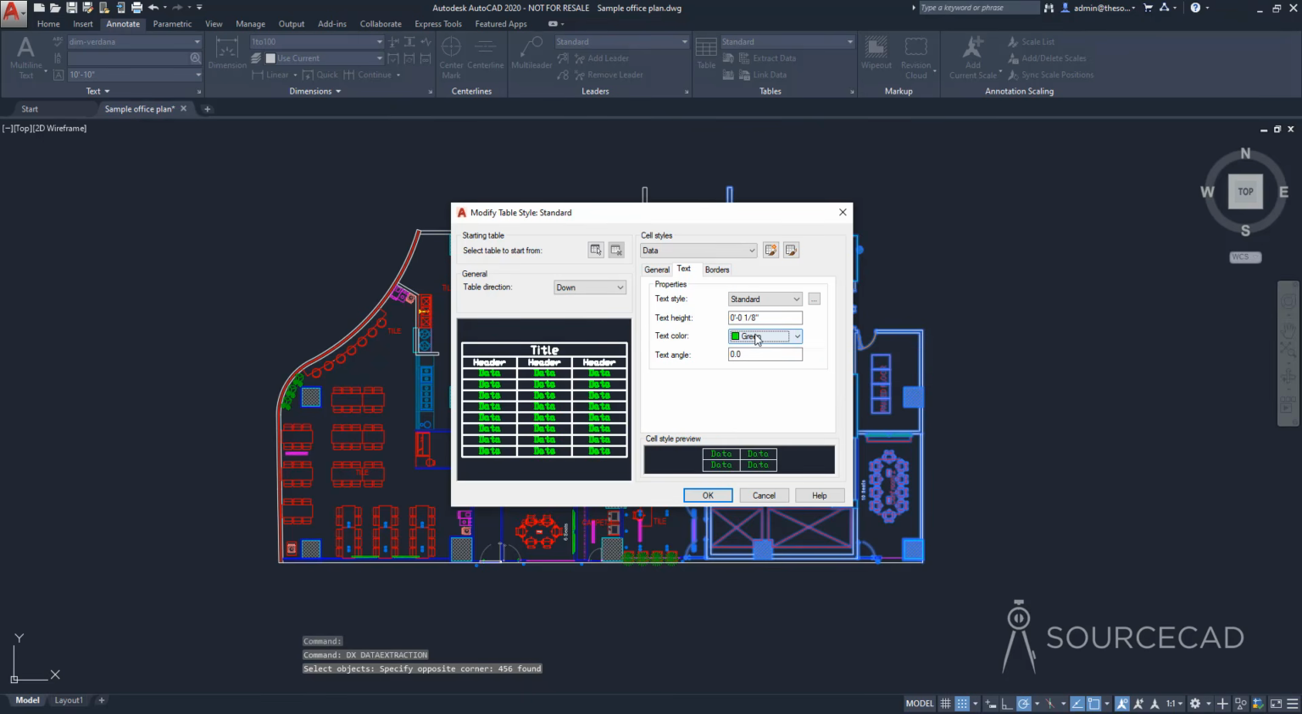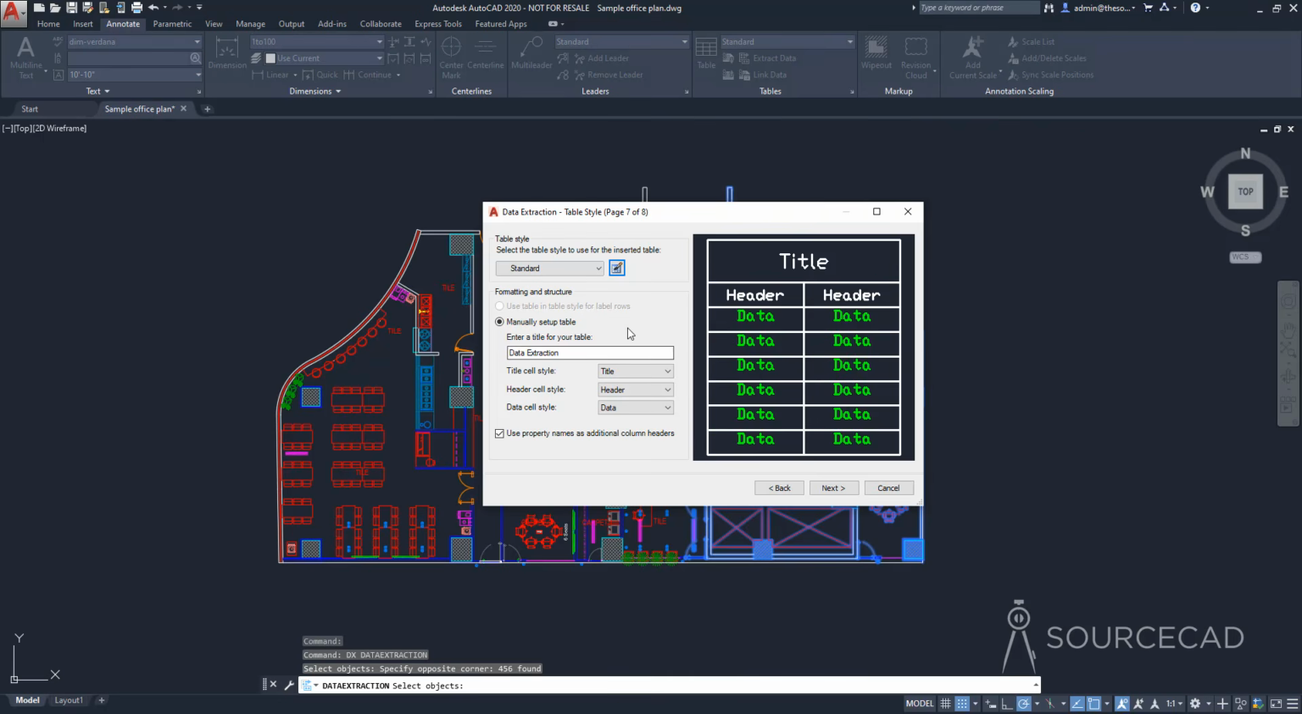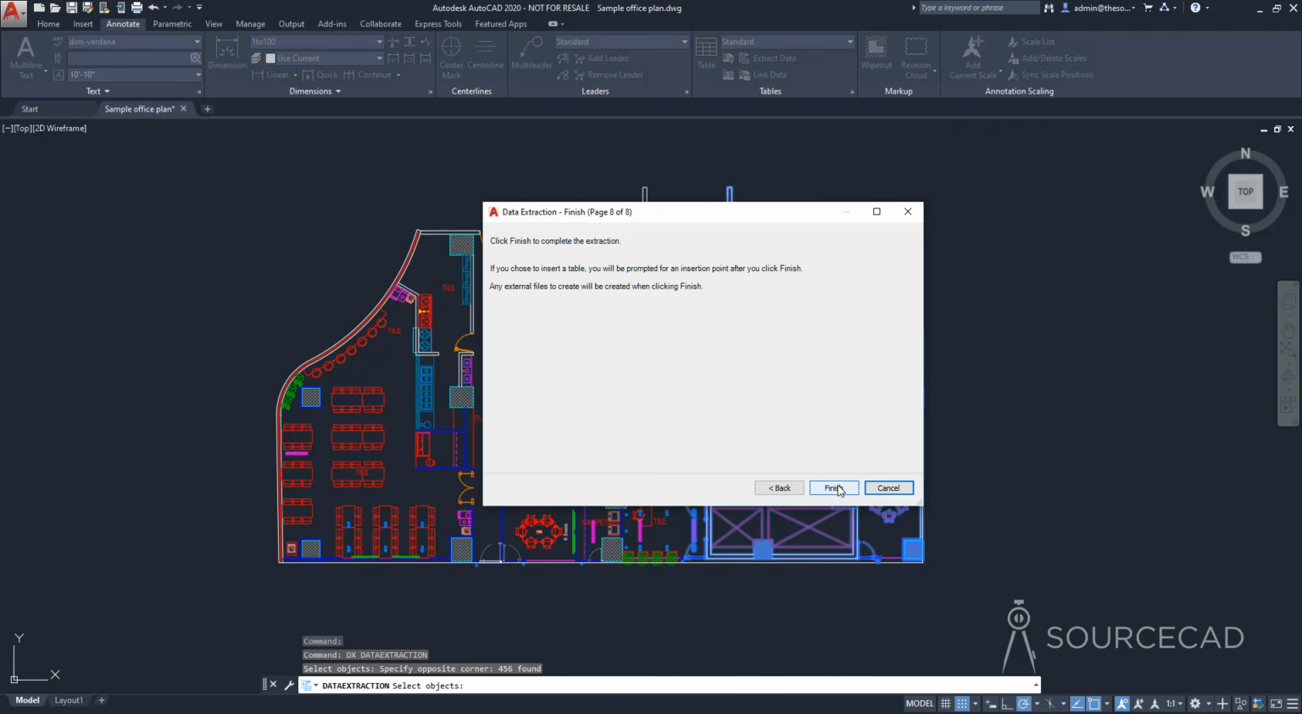And now this text is changing only for the data types, not for the title or the header. So that's that. And now with that, I'll click on OK. Okay, so we've only changed a single property, and close. And there we are. Click on next and finally finish.